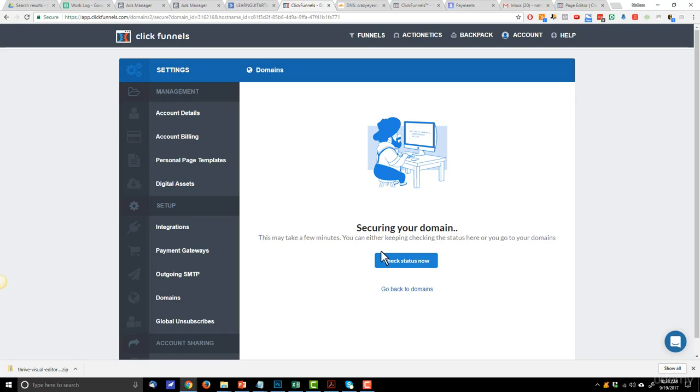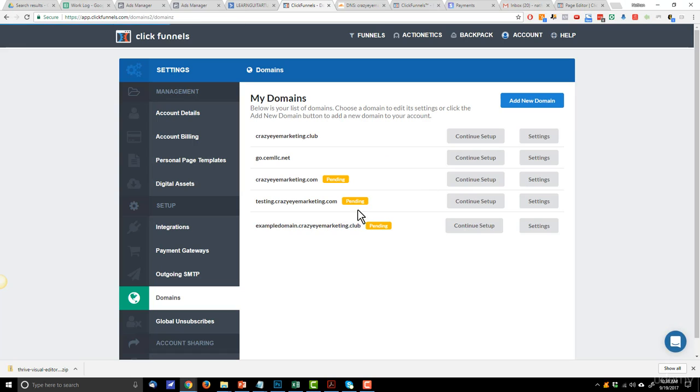And so it's going to go ahead and secure my domain for me. So that's nice and handy. I'm just going to go back to domains, and this will run in the background. And that's how you go about connecting your domain to Clickfunnels if you're using Cloudflare.